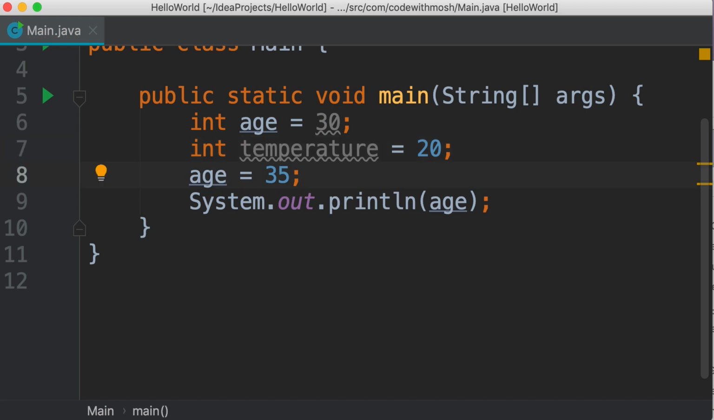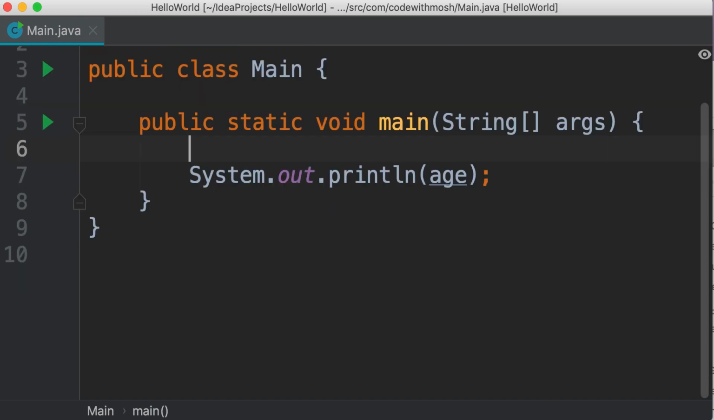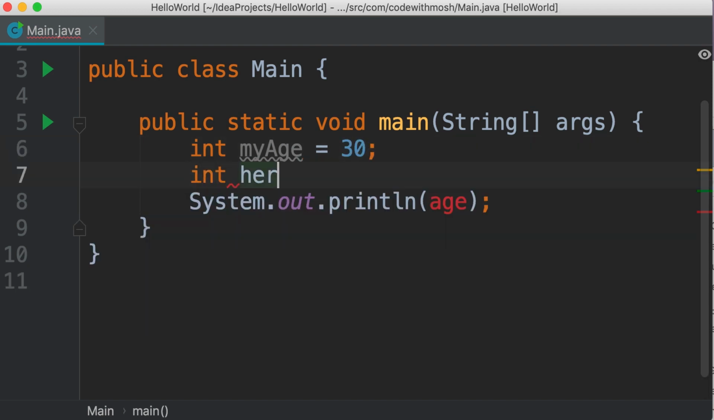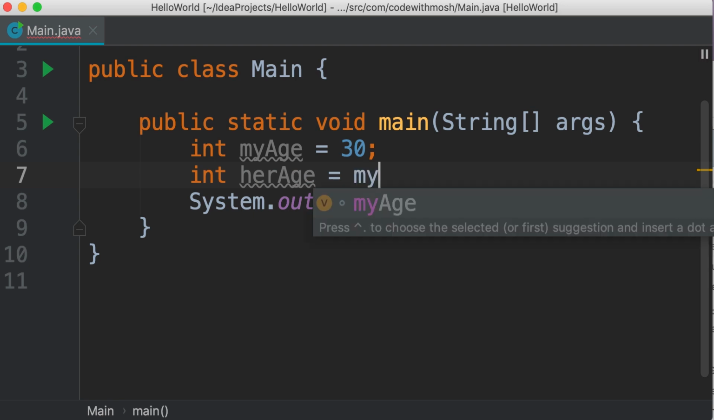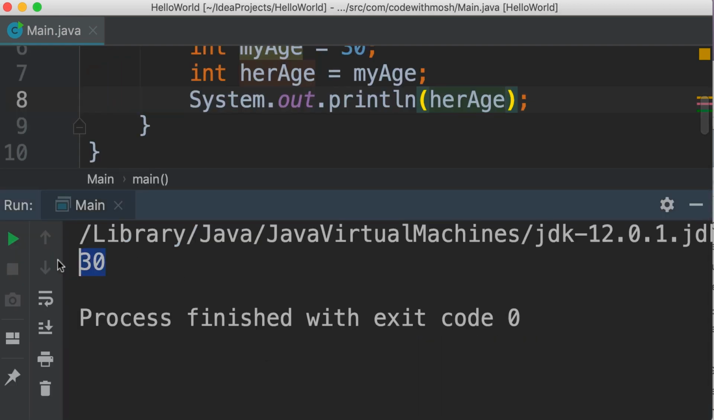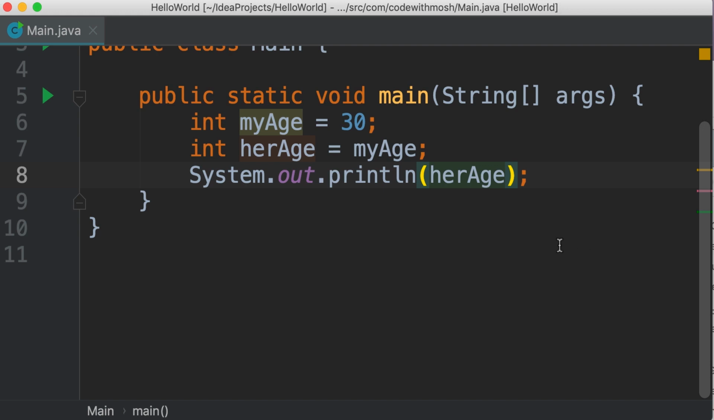We can also copy the value of one variable into another. Here is an example. Let me delete these variables and declare a new variable called my age. We set it to 30. And then we declare another variable like her age, and we set it to my age. So now when we print her age, we're going to see 30. Take a look. So on line 7, we're copying the value of this variable into this other variable.